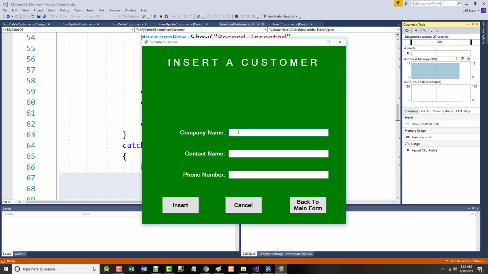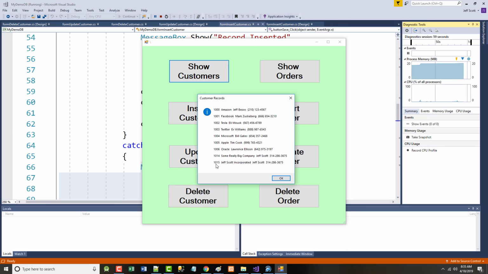All right, so let's come in there and I'm going to put in Jeff Scott Incorporated. So I put in all the information, clicked insert. Notice record inserted. It takes everything and clears it out in case I want to insert another record. So I'm going to go back to the main form and show my customers. And if you look on the bottom, there's the one I just added right there. So that's insert.